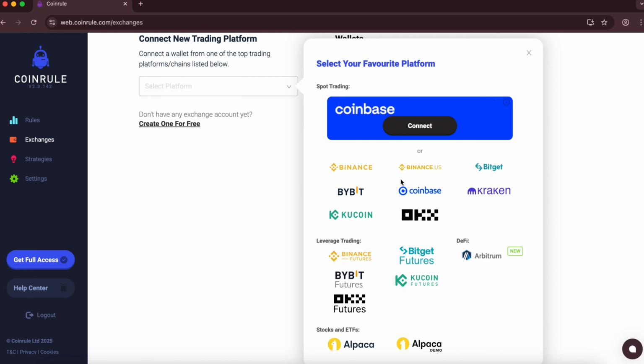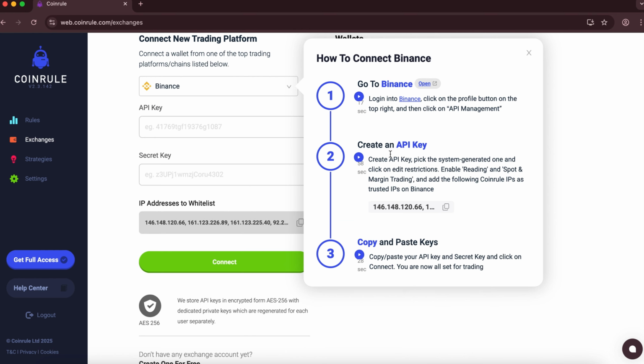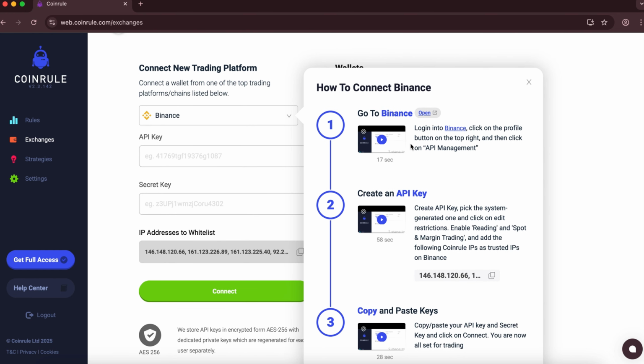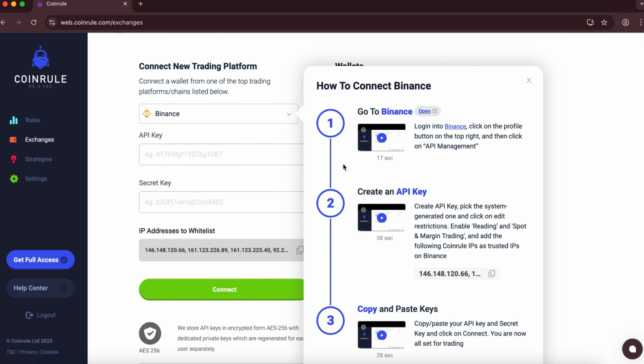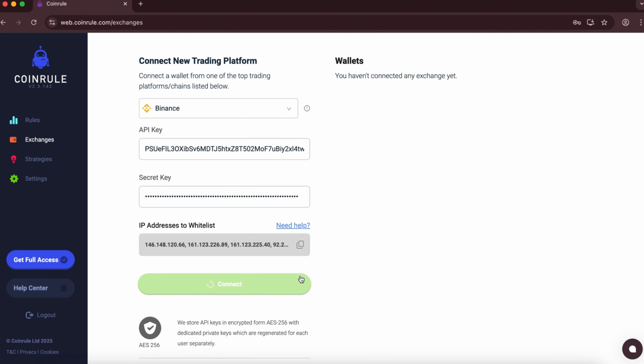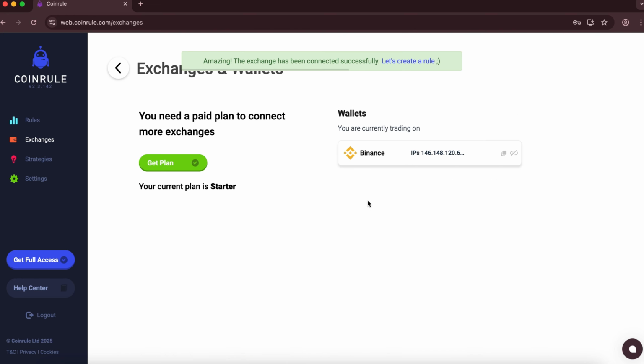So for example, if I want to connect my Binance, click on Binance, I would have to follow the steps outlined here, potentially even watch the videos to get my API keys, paste them into here, as well as my secret key, and click connect. Now my Binance exchange is connected to my Coinrule account and I can start automating trades on Binance. So how do we do that?